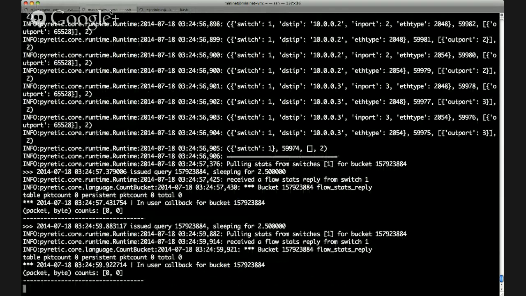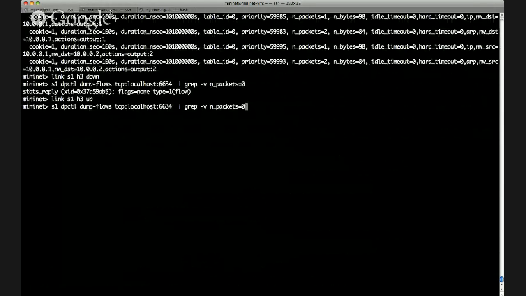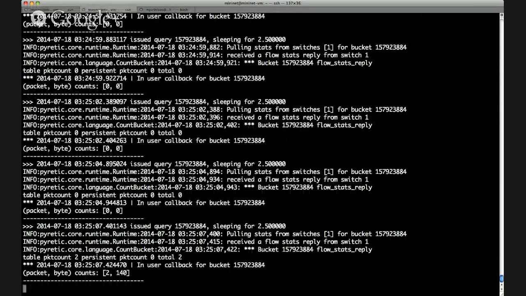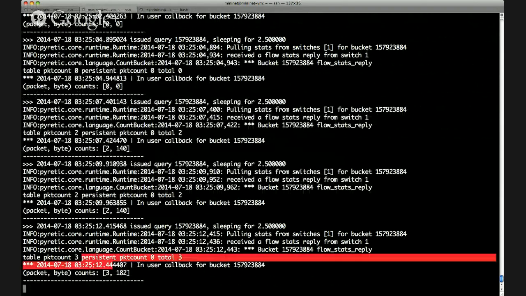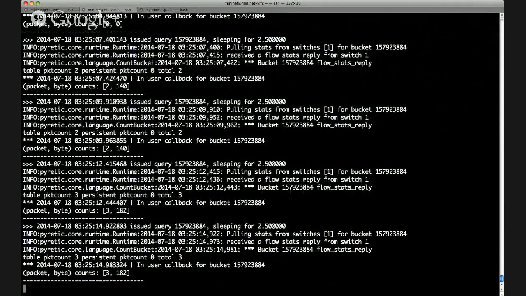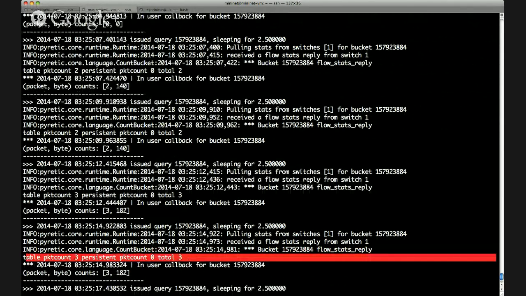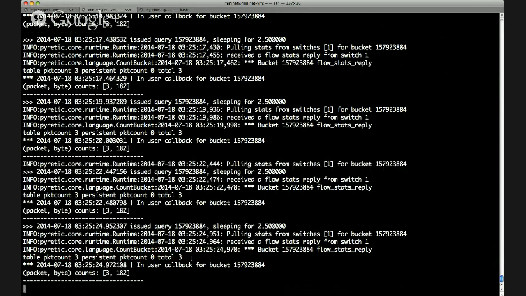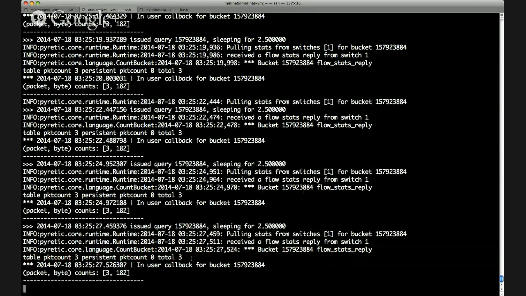So right now I just restarted the controller, so everything is at 0. So you actually see that the counts have gone up to 3 again. There's no ARP, I guess. So 3. And what you see here is there are two components to the count. You see a table packet count and a persistent packet count. And the persistent packet count is what helps you keep the counts for the respective buckets even as the topology changes.